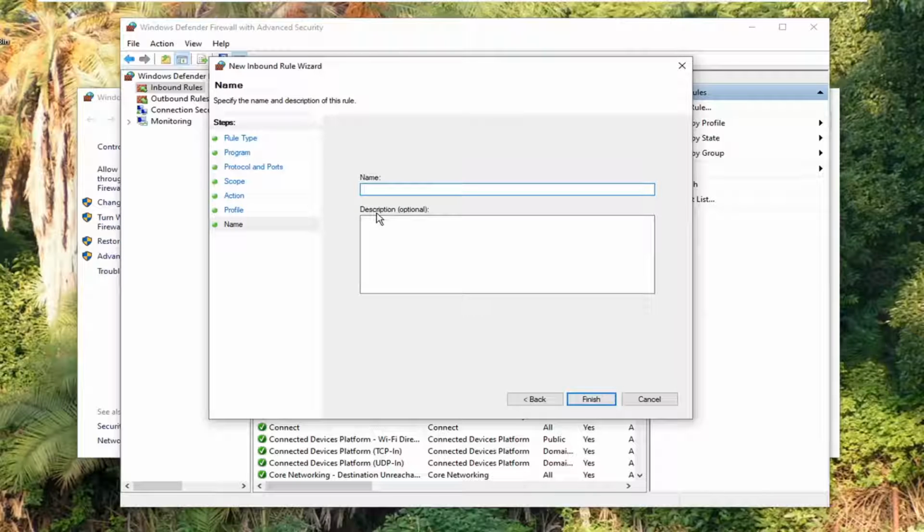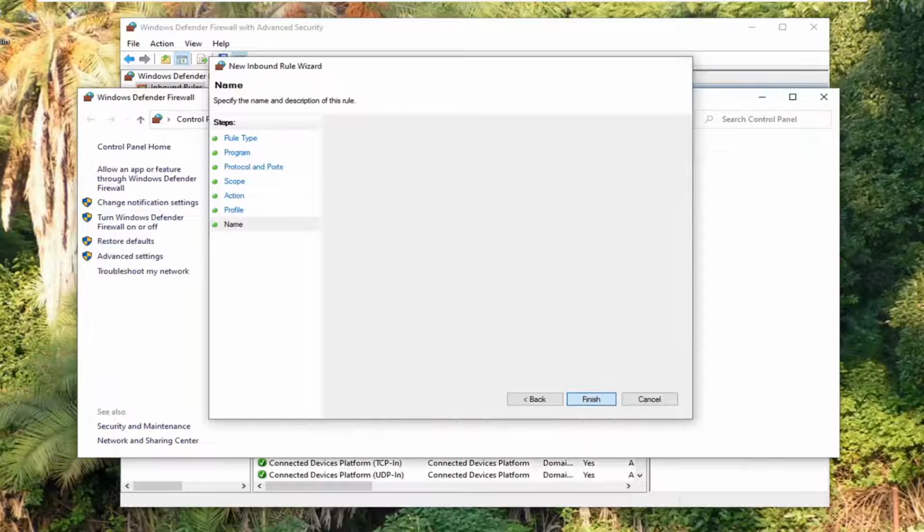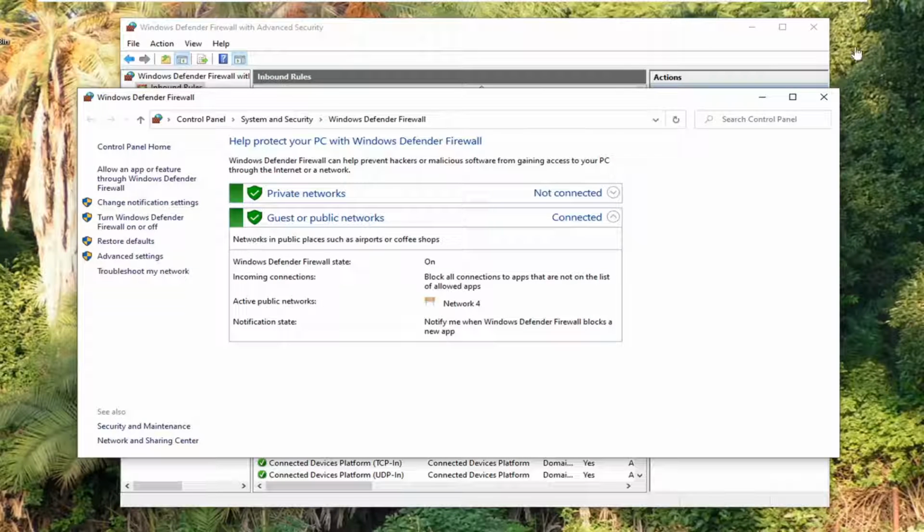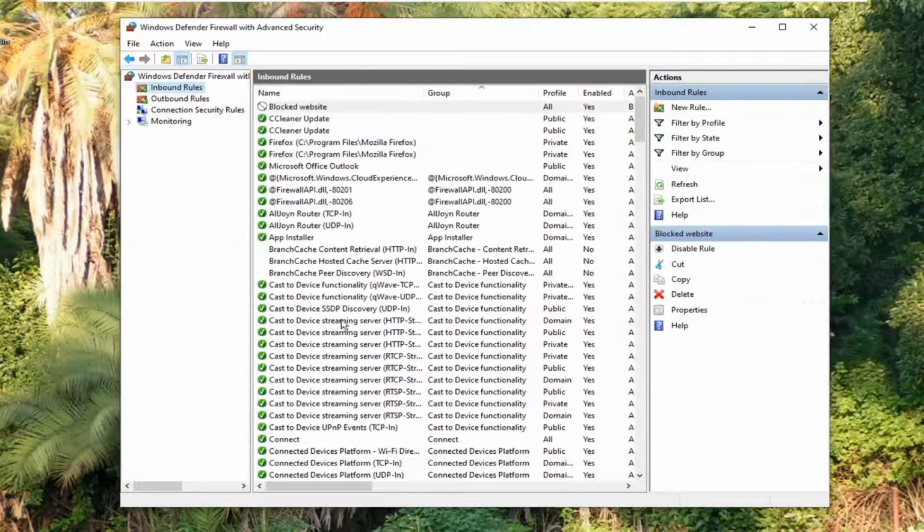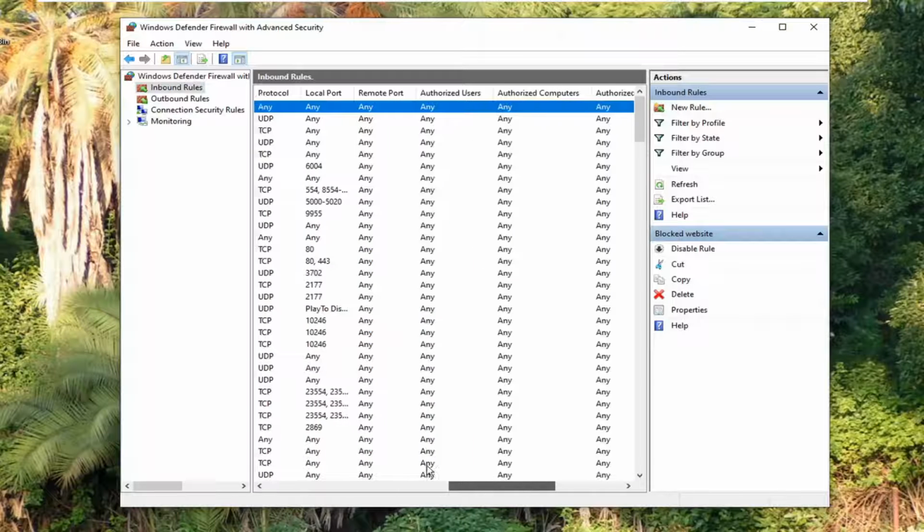And now for the name, you can say whatever you want. So you can say blocked a specific website or whatever. I mean, it doesn't really matter, to be completely honest, but we're going to select Finish here. And if we click out of the control panel that we had open before, you see now the inbound rule that we created is right at the top of the list here.